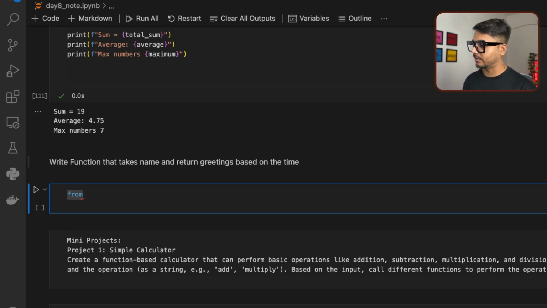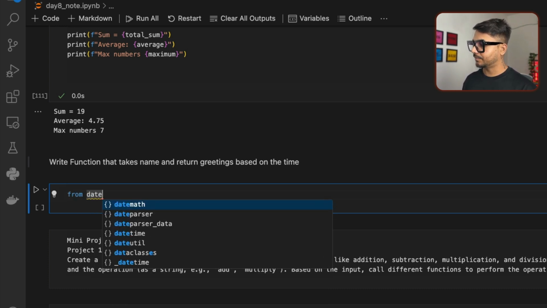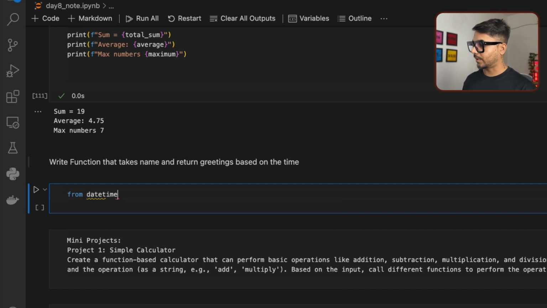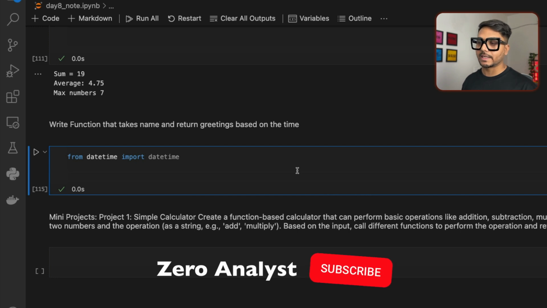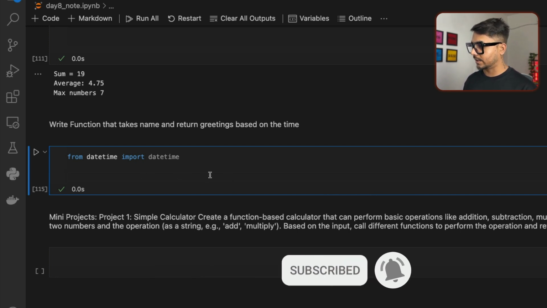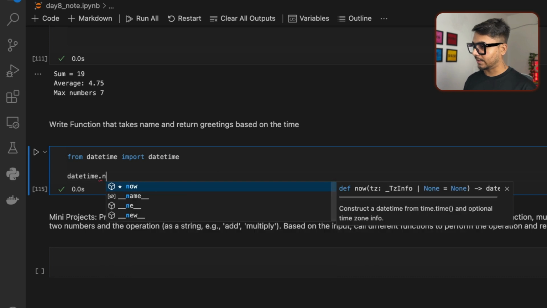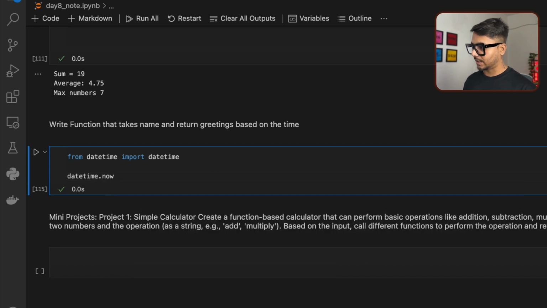Okay, so for that we will say from datetime import datetime. So from the datetime library, we are importing datetime. From this, let's say we want to see the current time. For that we can just go ahead and say, now that datetime is imported, datetime.now. If you want to see this, now this is going to return the system time from the machine.